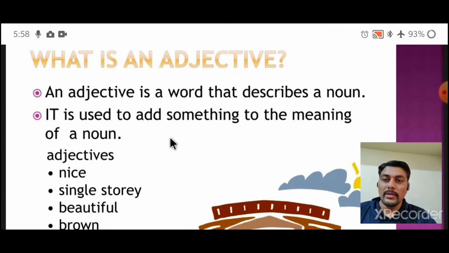Yes, it adds something to the meaning of the noun, something new gets added to it. That is all about the noun, and that word is called an adjective.